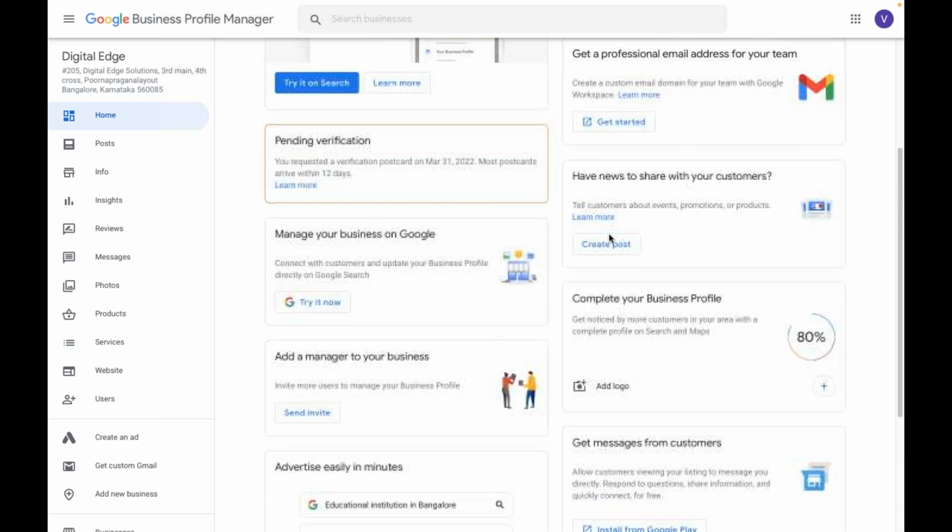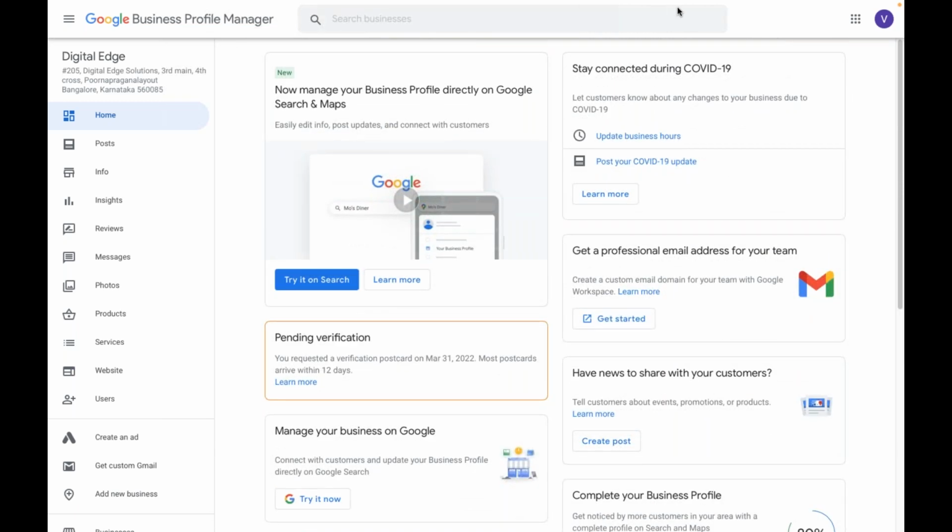Okay, you can create posts just like Facebook. We can create posts and post it here. We also have an event section as well. You can create events. Okay, let's start with info first and see if anything is to be filled up.